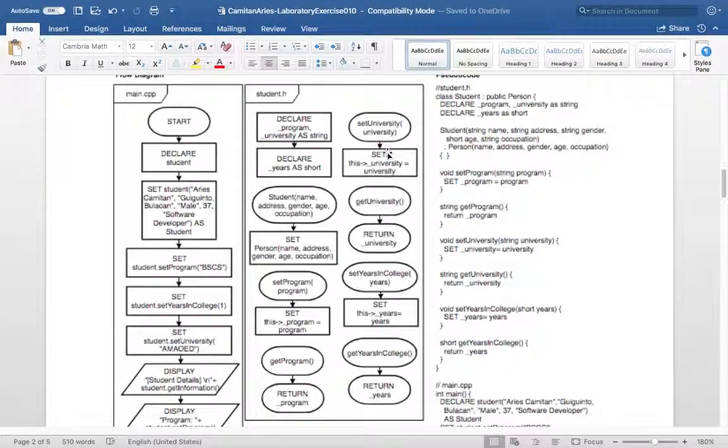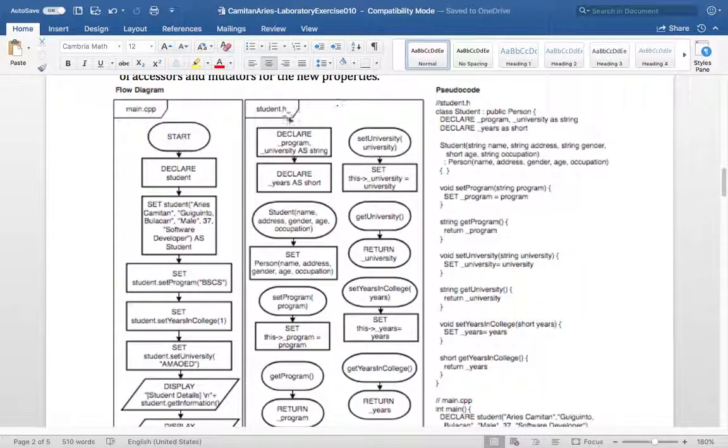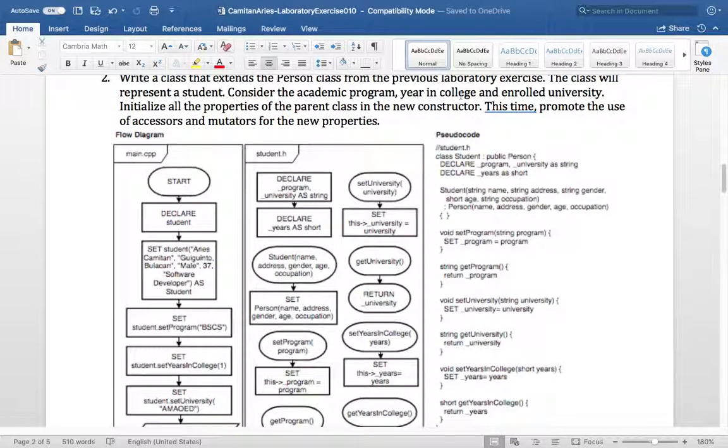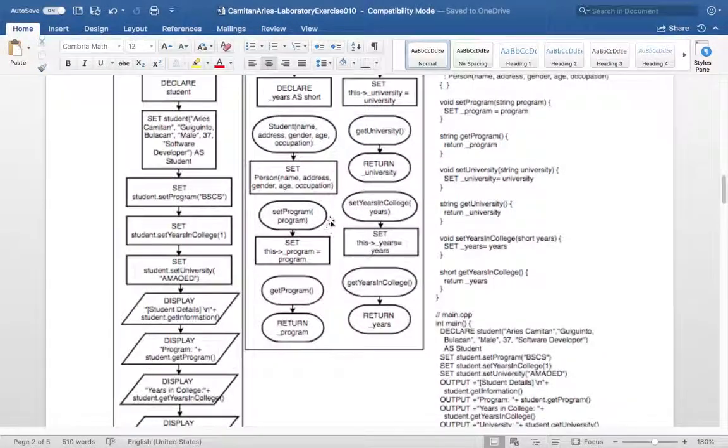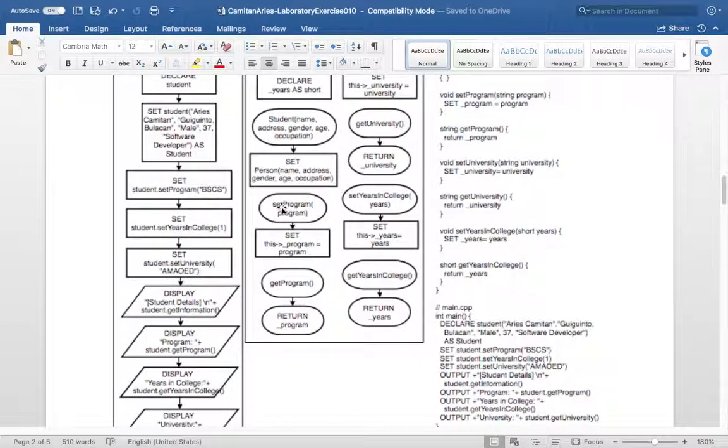Okay. So first, for my flow diagram, I will discuss my student header file, which has this flow. As you can see, I was asked to create new properties: the program, the year, and also the university. Then I have the new constructor in which I initialize the values of my person class. So I have these parameters: name, address, gender, age, and occupation. Then I set the value of the program.